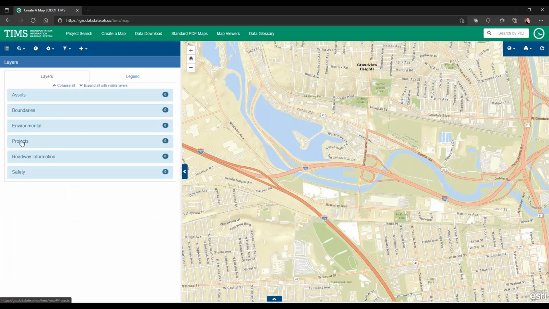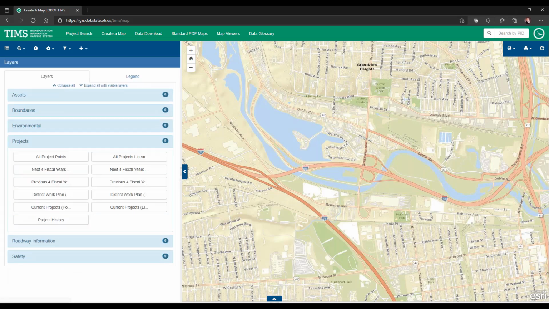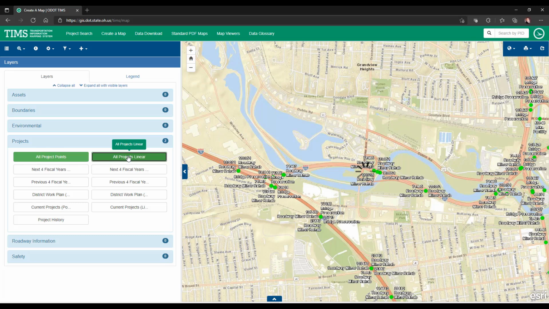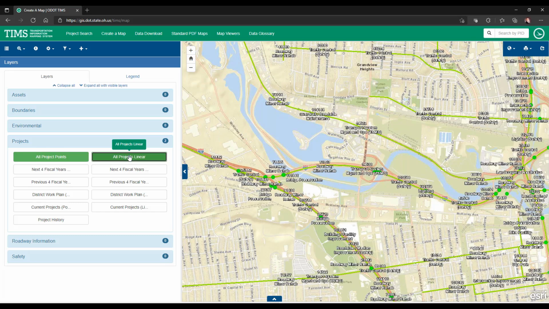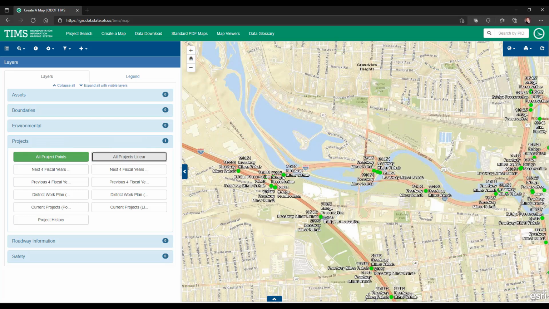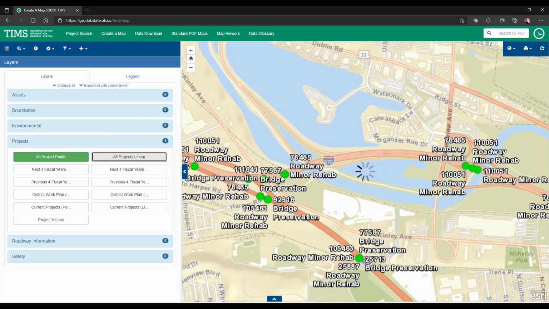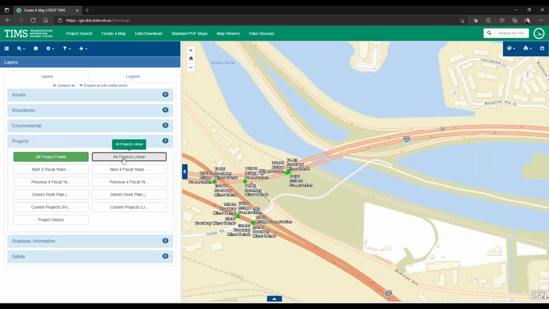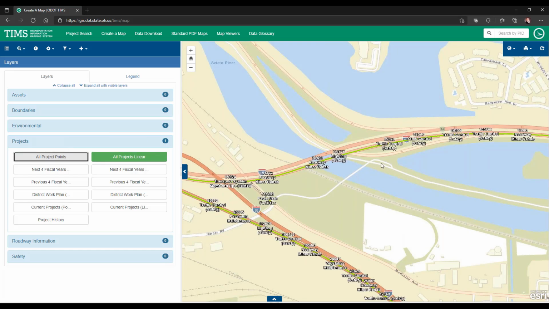All right, quick overview of our projects data category, all project points, all project lines. So this is everything that comes up in that project information page that has a valid location. And as I mentioned before, it can come through as a single point location, or as a section along the roadway.